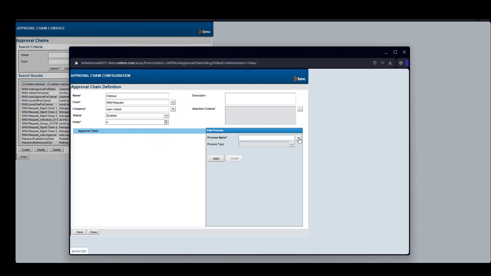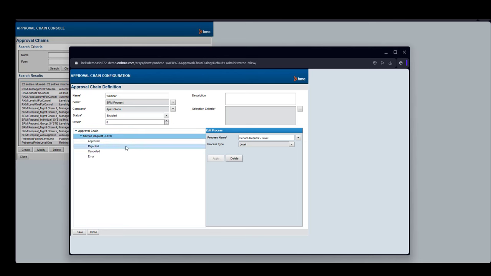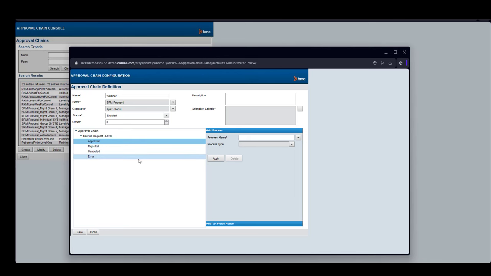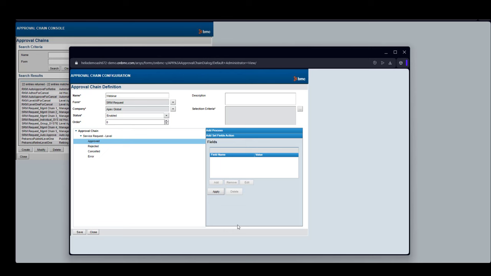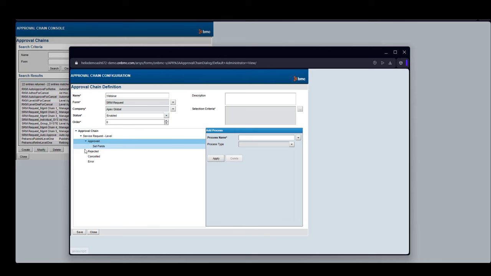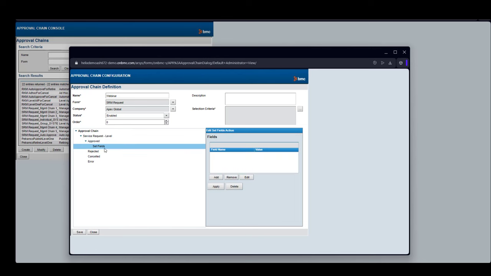For this example, I am going to add a process name. In this sample, I will use process type level and click on apply. Automatically, it refreshes the panel of the approval change with the different valid statuses for an approval. Now, I am going to add a set field action and click apply. And it places the options in the next level of my approval change.